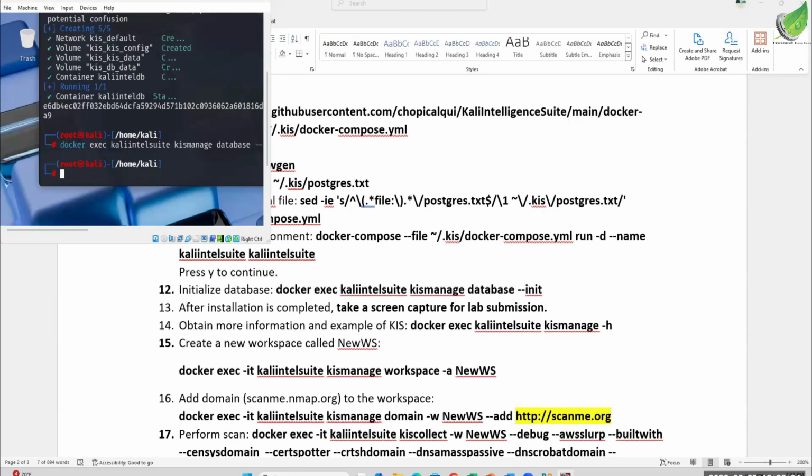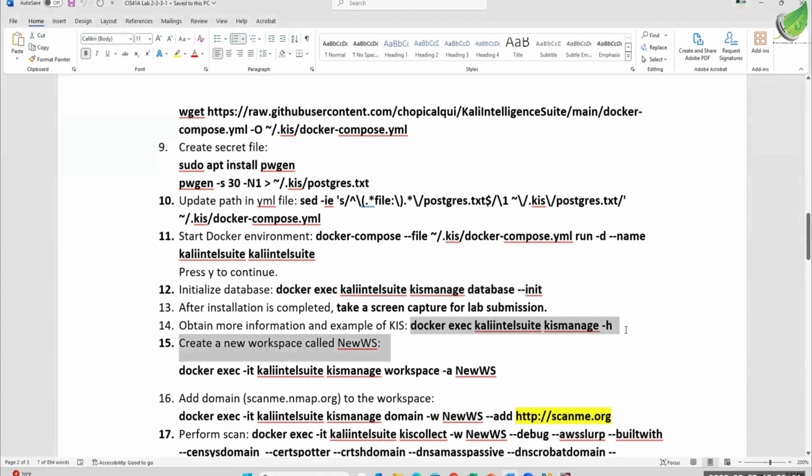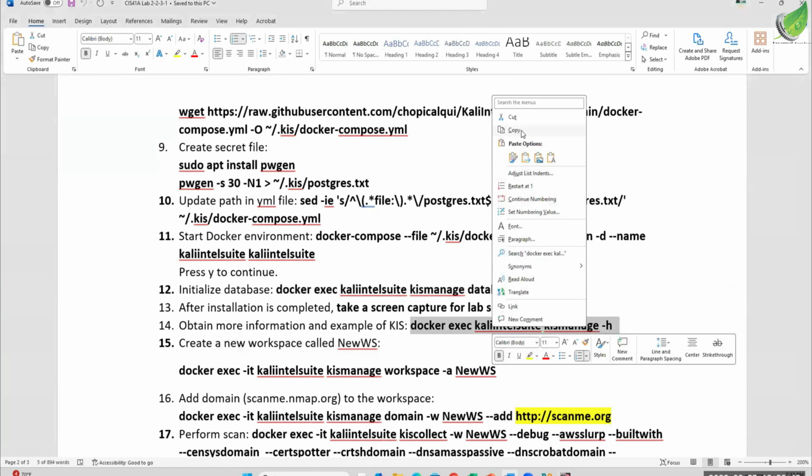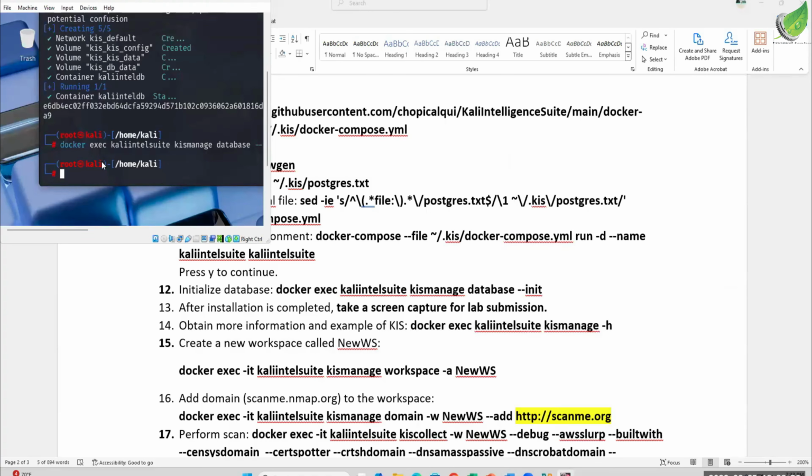So take a screenshot for this to show me that you got there. And then I'm going to get some example of the tool command that I'm using.